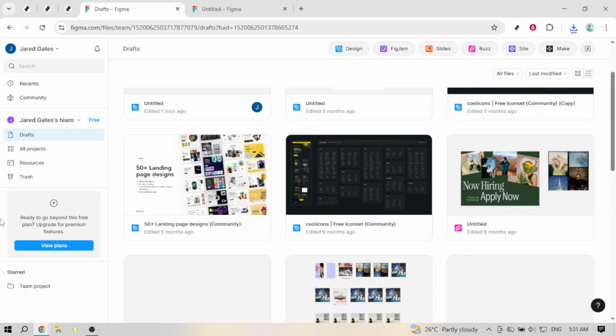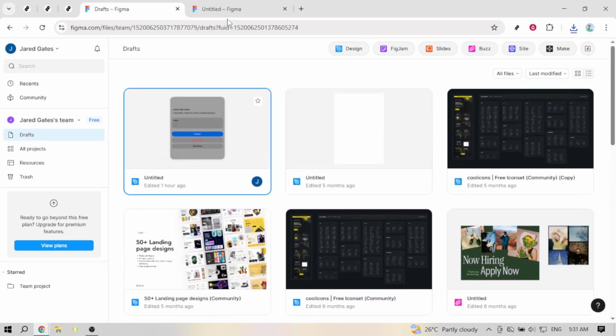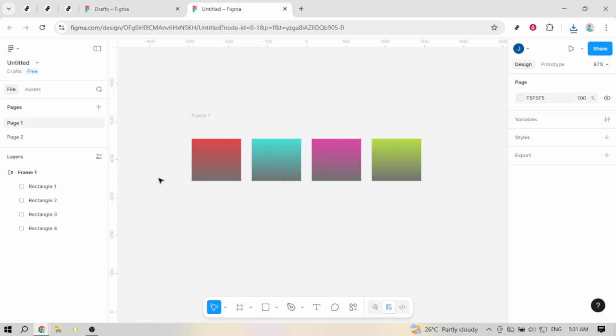Inside the file, locate the 4 squares you want to arrange. Use the selection tool to highlight them all. You can drag a marquee around them or click each one while holding Shift to add it to your selection. Make sure all 4 are selected so they'll be treated as a single group in the next step.